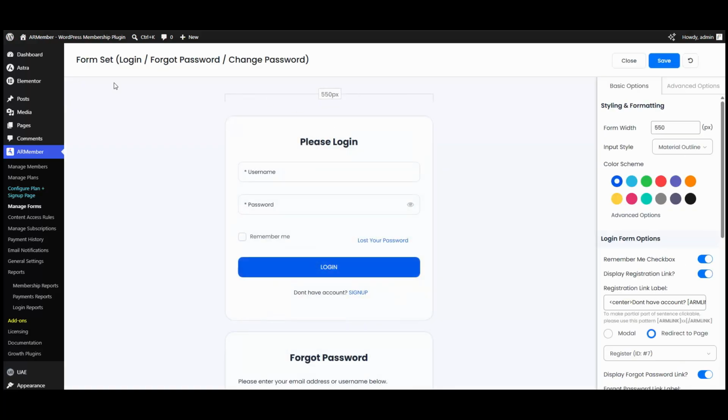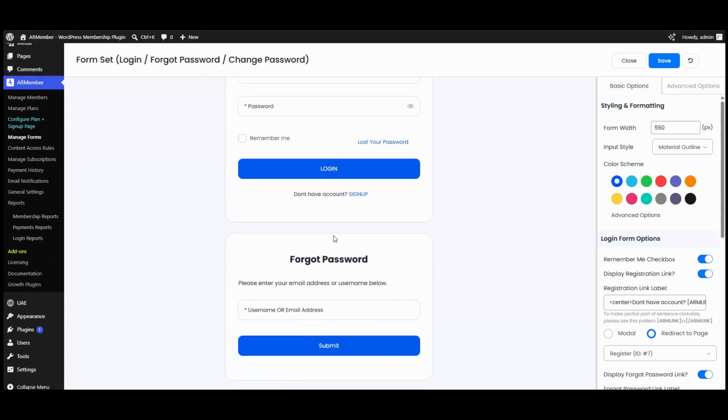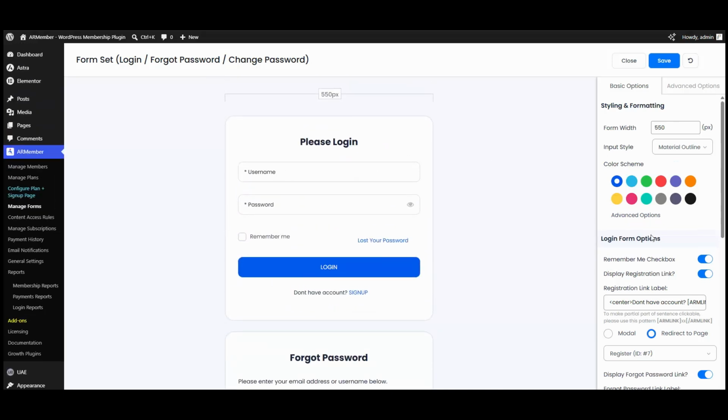This is the default set form page. Here you can see the default login, forgot password, and change password forms. From here, you can also hide the forgot password link from the login form.